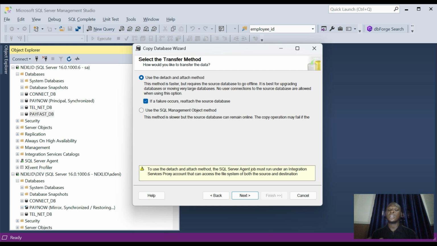Making it temporarily unavailable. This method is faster, but requires the source database to go offline, right? So the database will go offline, then it will detach the source database during the copy, then physically copy the database files and attach them to the destination server. So this method is much faster, as it says, but causes downtime in the source database.